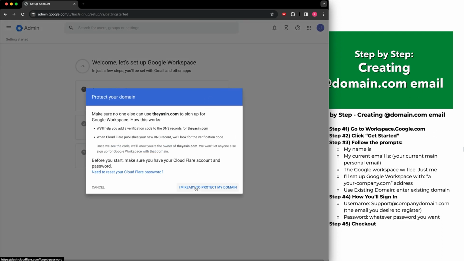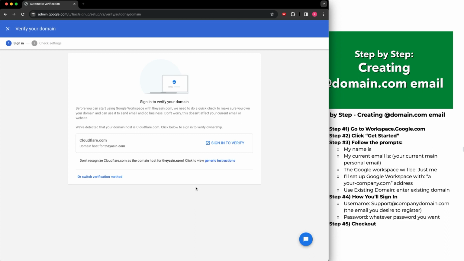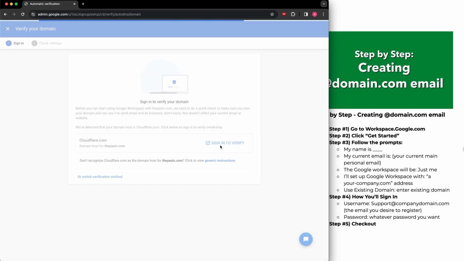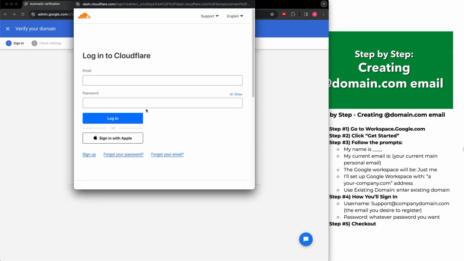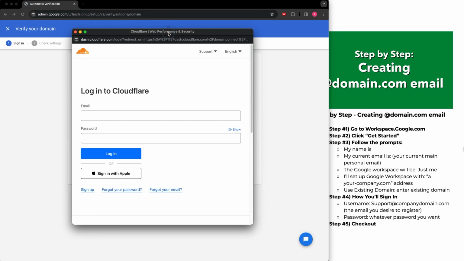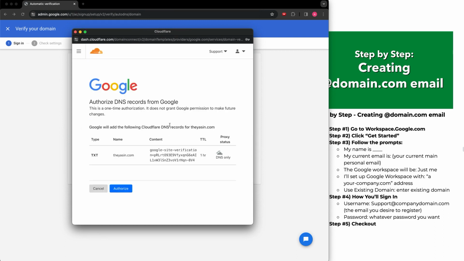And it's going to say, cool, I'm ready to protect my domain. And then once you do that, what's going to happen is we're going to have you log into your Cloudflare account, and it's going to do all of that setup on your behalf automatically. Okay, so we're going to click on sign in to verify. It's then going to pop in, and right over here, it's going to ask you to log in to your Cloudflare account. So give me one second, I'm going to do that. And then we're going to hit login. Once you hit login, it's going to walk you through that, right? It's going to say, cool, you logged in. It's going to ask for authorization in order to change some of the DNS settings.